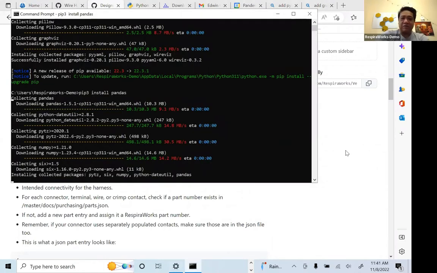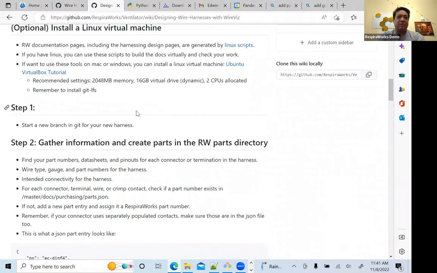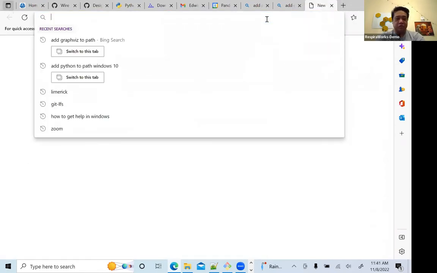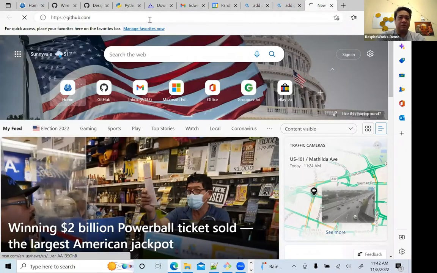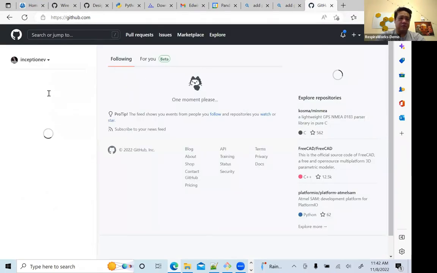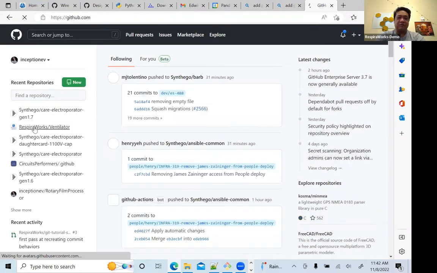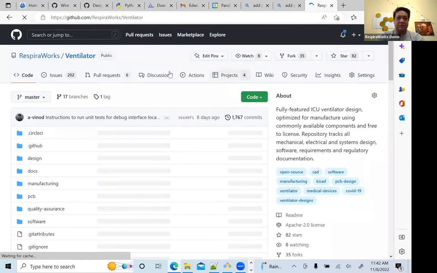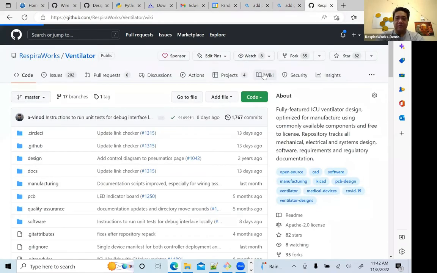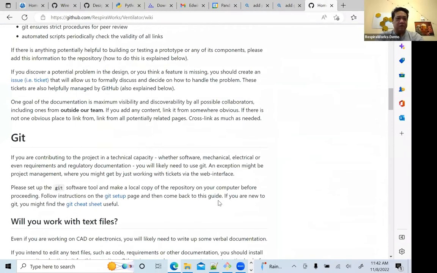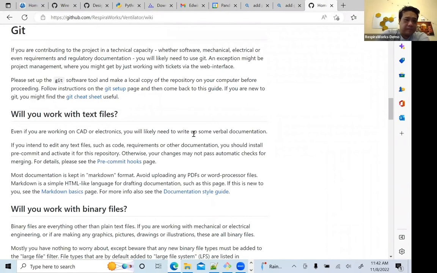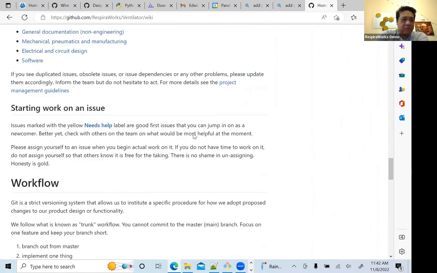Okay, so while that installs in the background, we'll talk about the Git workflow. Here at RespiraWorks, we use a branch workflow. If you go to our GitHub page, going to the RespiraWorks ventilator, and going to the wiki, we can see the GitHub workflow here.